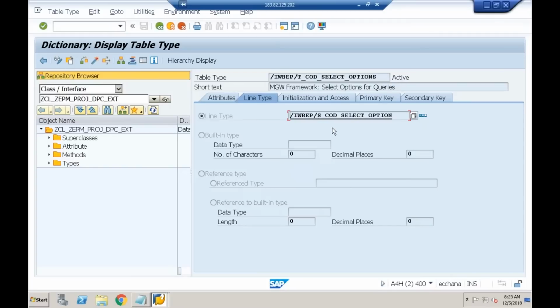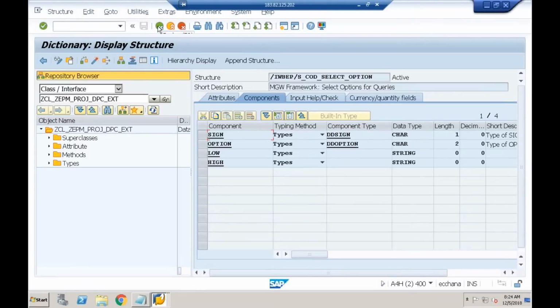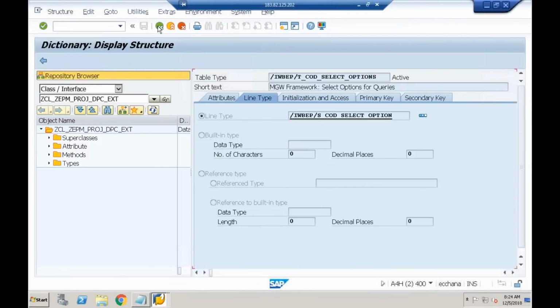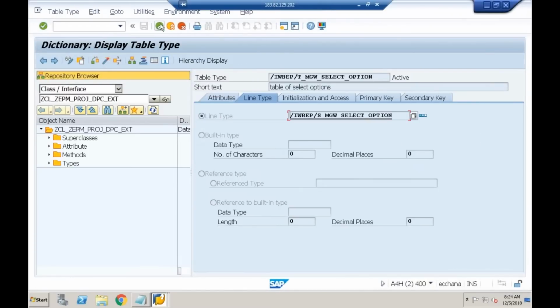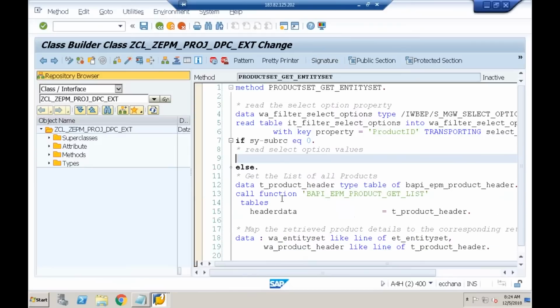So let me just copy this. What is the structure of this? Sign, option, low, high. Good. So what I'll do now is, since I have to read the values, see the technique here. Data, I'll say something like w_select_option, type so and so. Done.